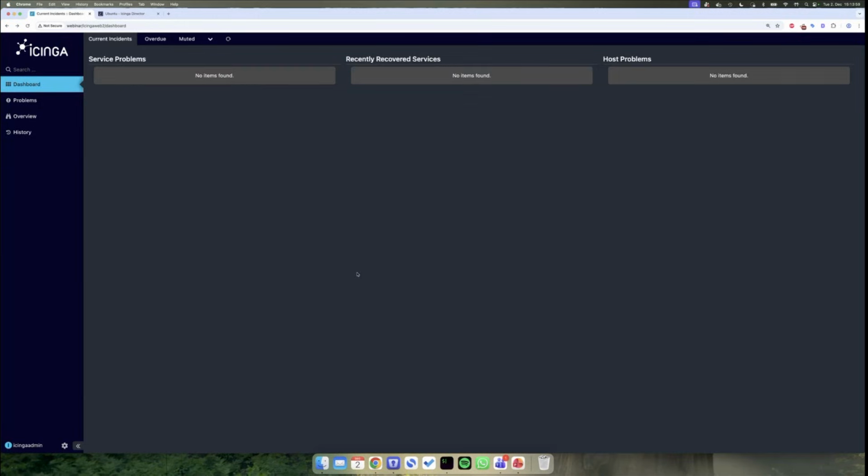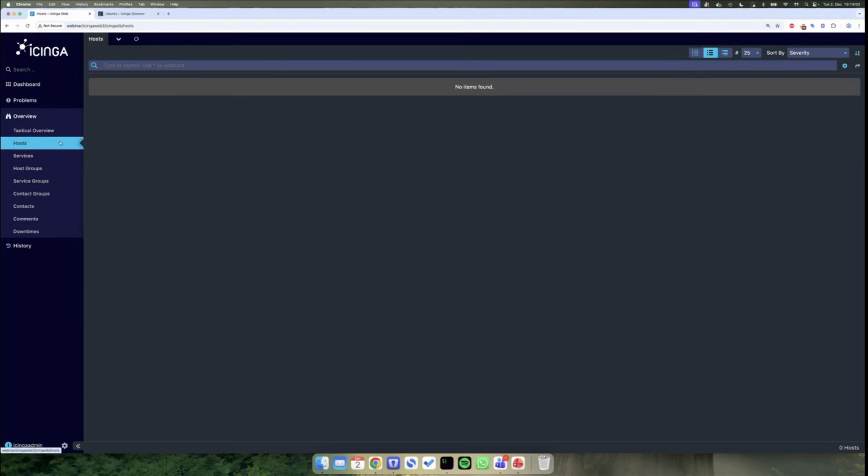And in the web interface, what we will see is that everything disappears. This is by intention, because now we have a completely empty Icinga installation with zero configuration, basically. All right.